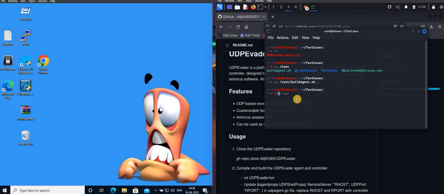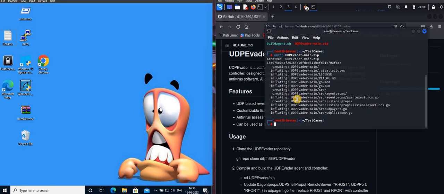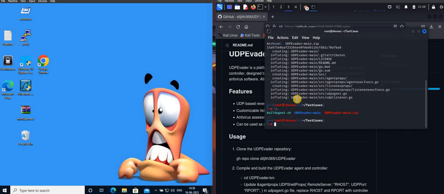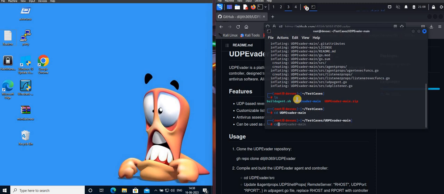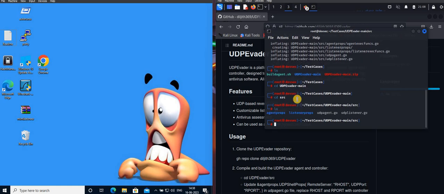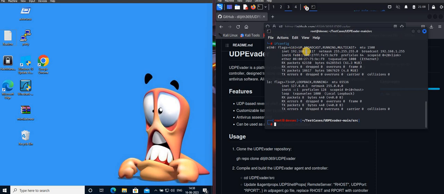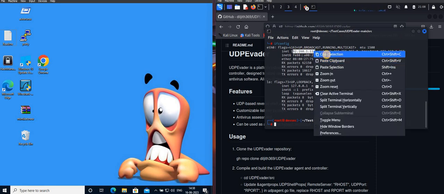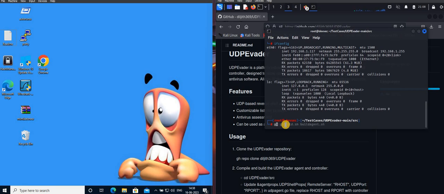Once you've done that, just unzip it. After unzipping, move to the folder, go to the source folder, and from here you have to open the listener and the agent file, and make some updates to them. Before that, check your IP. This is my IP. I have to make it like this one.